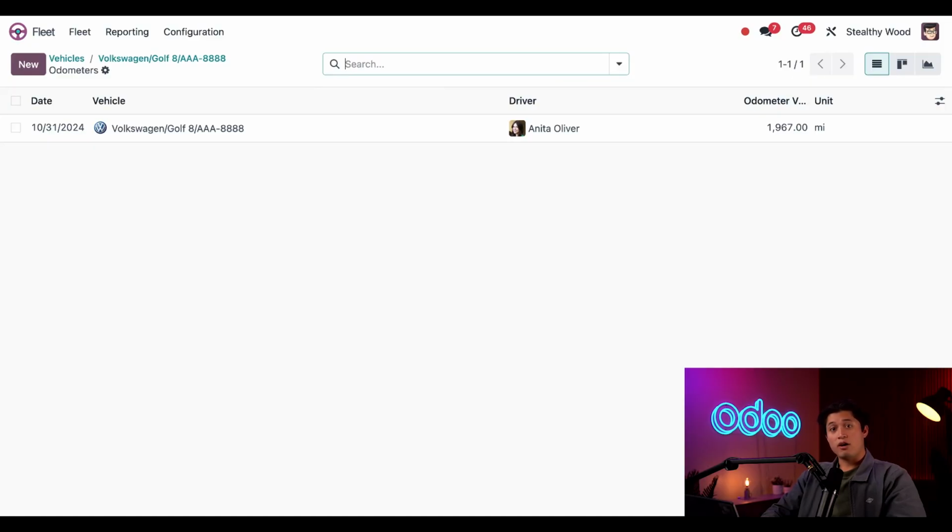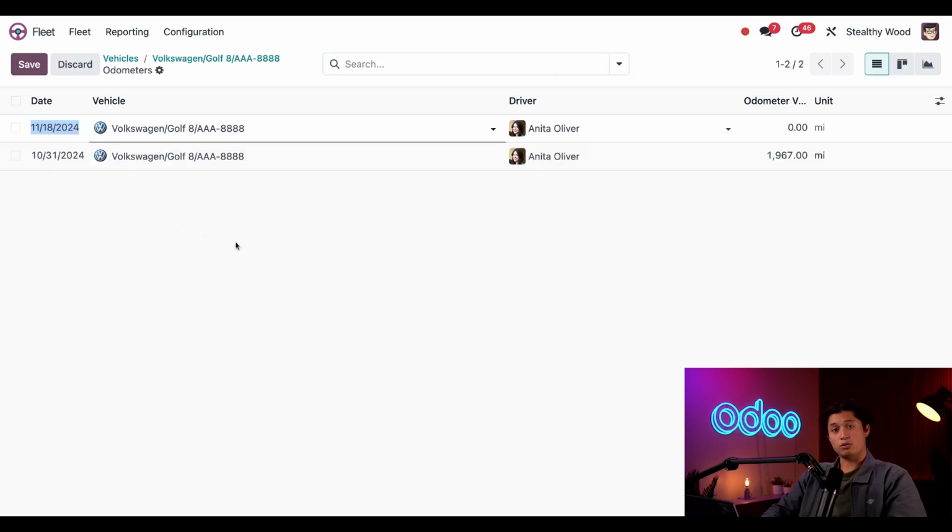We definitely need to know how many miles are on the car, so regularly updating the odometer readings is key to keeping track of the car's usage. Looks like we haven't updated this in some time, so let's update this odometer reading now. To do that, we'll click New in the upper left-hand corner, and all the information is filled out automatically except for the odometer section here. So let's update this to 2,253. And now, all we have to do for this is click Save.